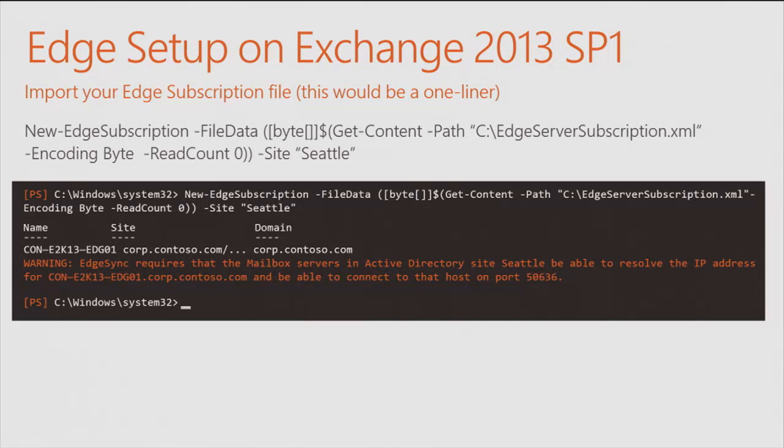It'll ingest it. It'll start setting up EdgeSync as long as it can see, it's got access via TCP 5636 back to the Edge servers, and it can also resolve the name of the Edge servers in DNS. That's commonly missed, right? We installed Edge in a perimeter network, and we never put it in the internal DNS as a host entry, so your mailbox servers have no clue how to get to it. So make sure that's in place.